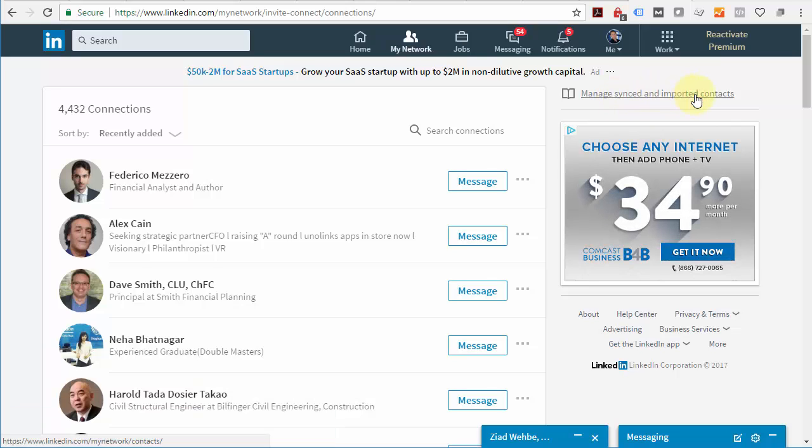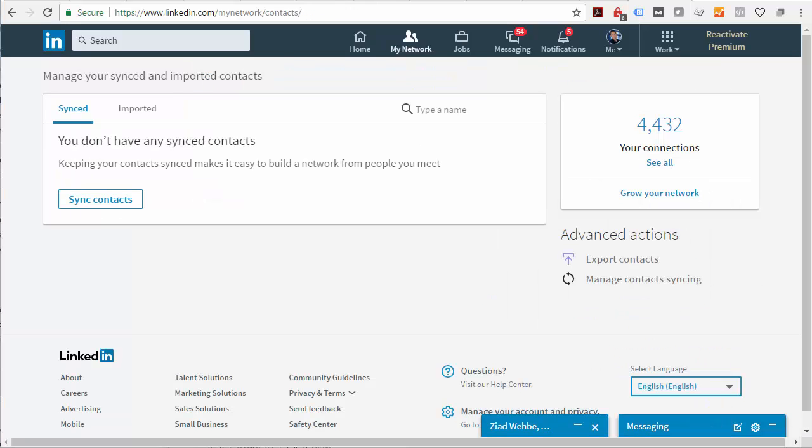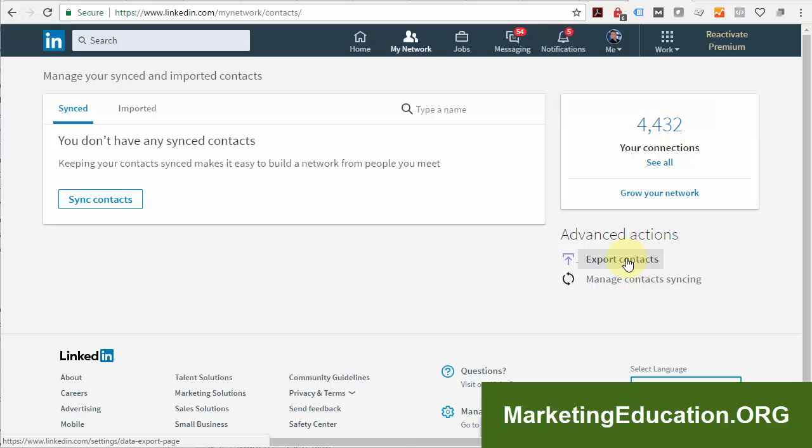Click that. And you'll notice there's a little bit of a delay. If it delays, no problem. Just wait for it. And there it is, it just popped up. And once you see this screen, come over here to the right and click Export Contacts right here.